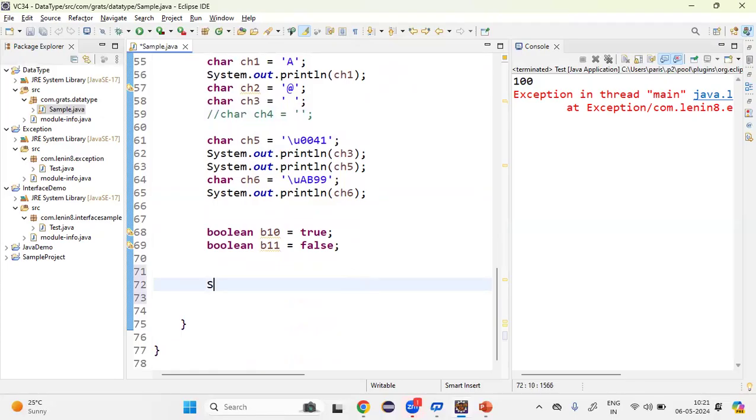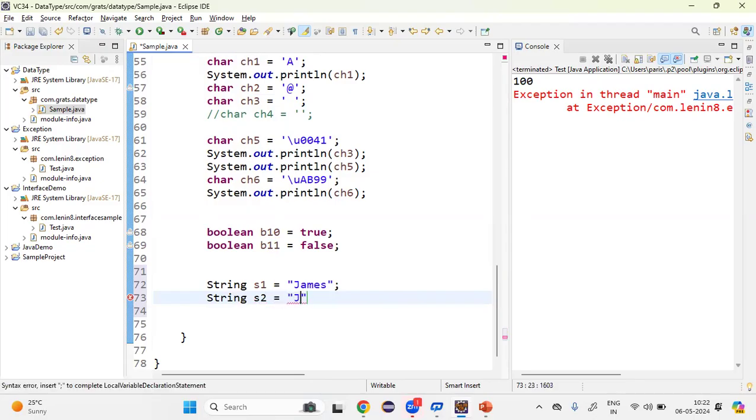Then the next part we are discussing is string. The first point is that String has to start with a capital S. For the variable S1, I use the assignment operator and double quotes. First, if I don't use double quotes and store James followed by a semicolon, is it right syntactically? No. The rule to use a string type in Java is that it must be enclosed in double quotes. Can we store a value that has a space in it? Yes, we can. For example, James Gosling is also accepted.